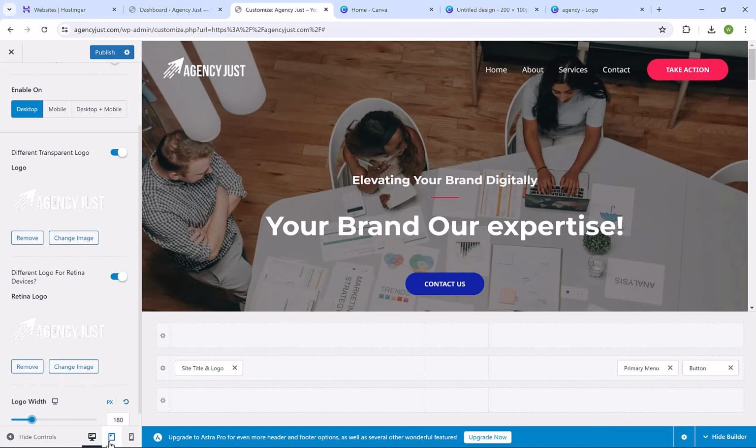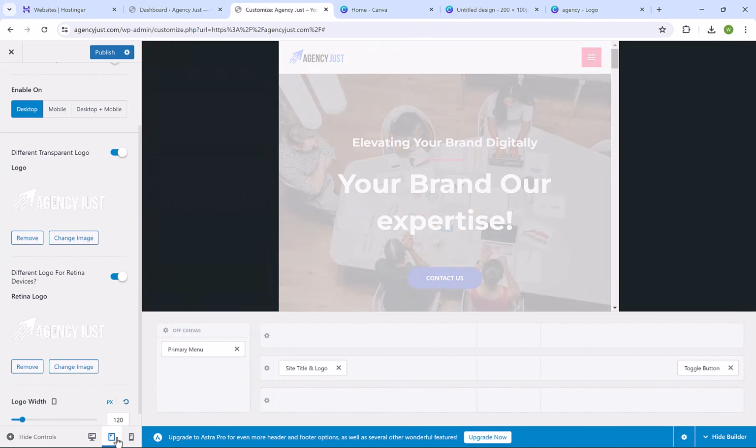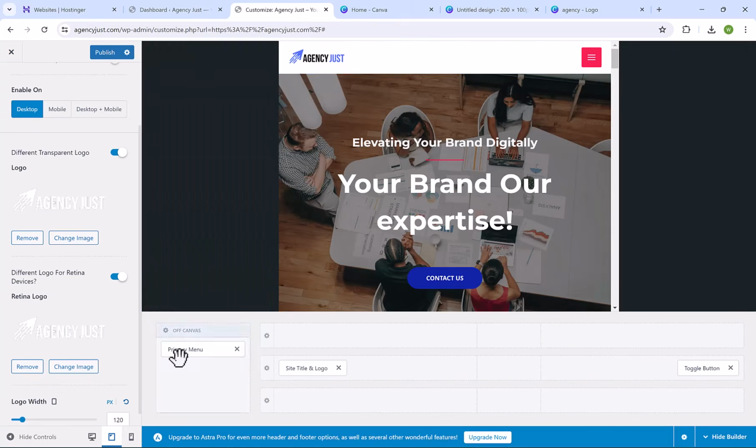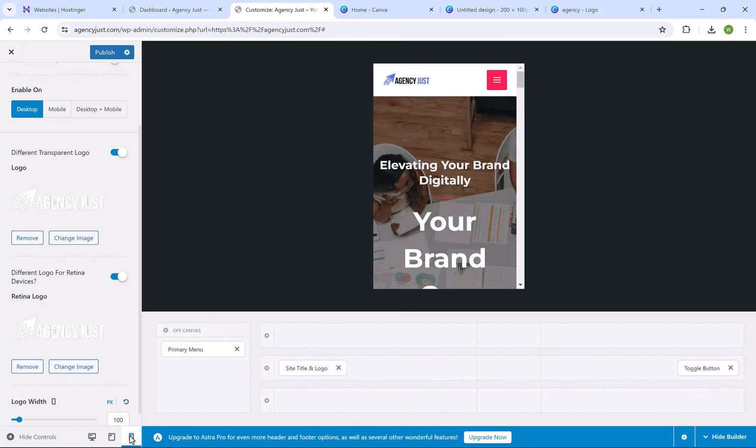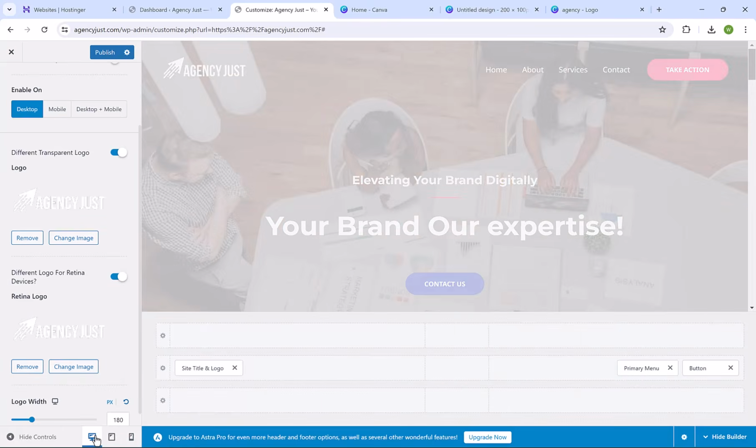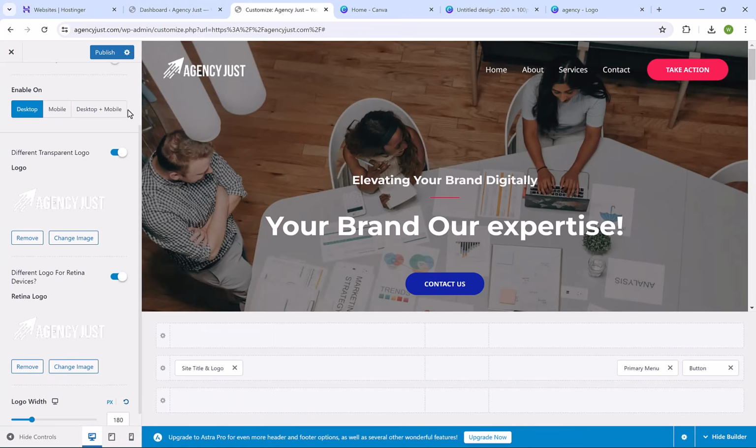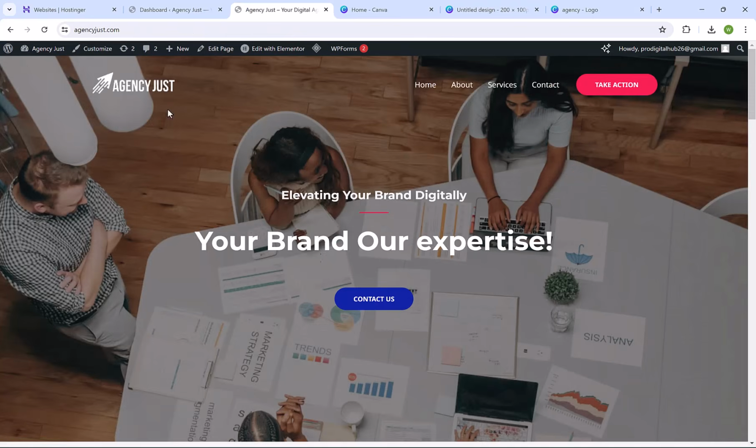The colored logo will appear when someone browses your website from a tablet or mobile device. You can toggle between these views from here. Go back to Desktop View. In order to save your changes, click on Publish and close this box. And now our new logo is added to the website.